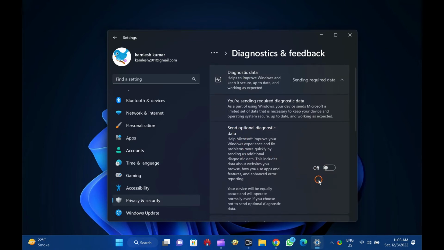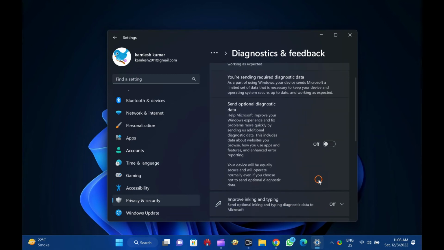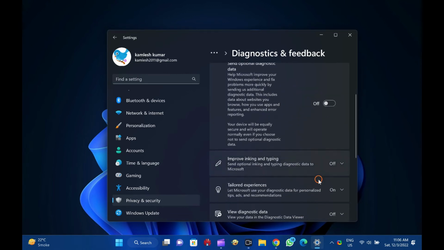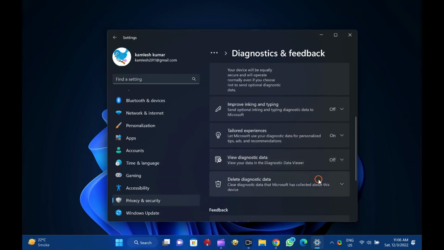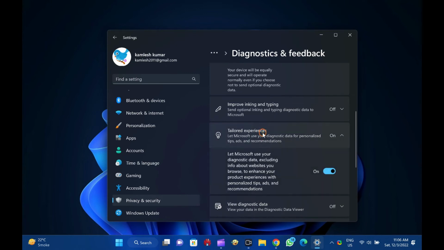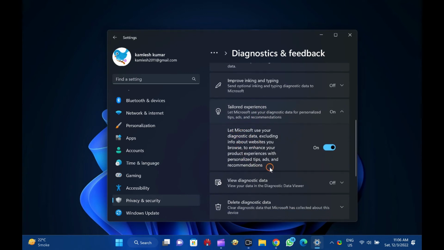Turning off Send Optional Diagnostic Data limits data collection by Microsoft, but it doesn't disable everything. So, scroll down and click on the Tailored Experiences tile. Under the Tailored Experiences section, turn off the toggle switch that reads, Let Microsoft use your diagnostic data, excluding info about websites you browse, to enhance your product experiences with personalized tips, ads, and recommendations.